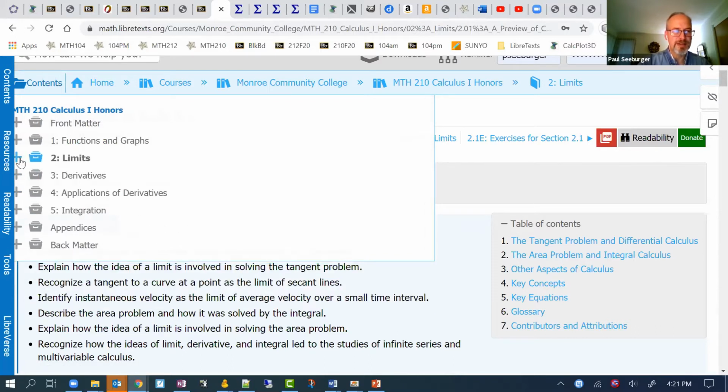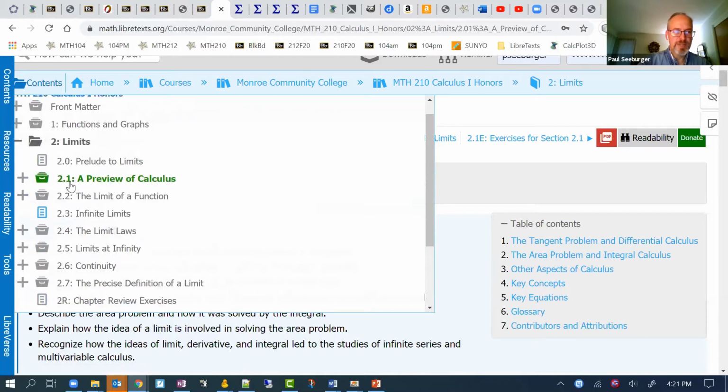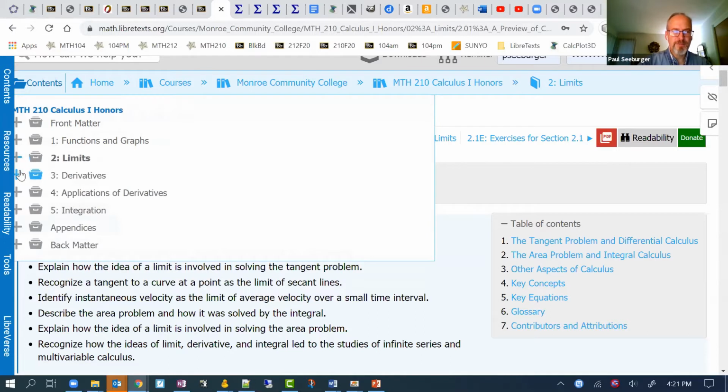In fact, the limits chapter I reordered quite a bit from what the OpenStax had, including some different material from limits at infinity there where I wanted them versus having it later in chapter 4. And anyways, I've added my own exercises for some of those sections. It's been a lot of fun to do.